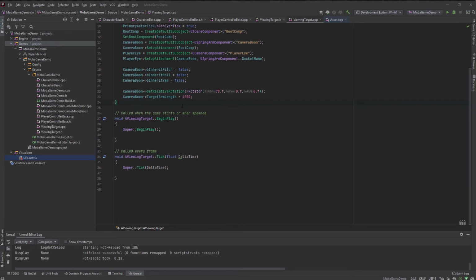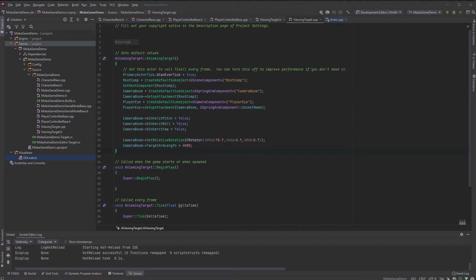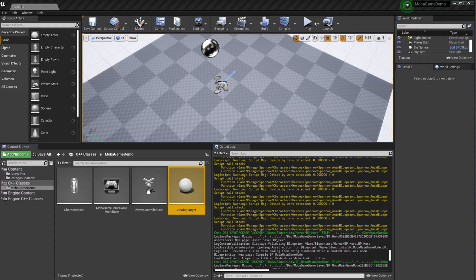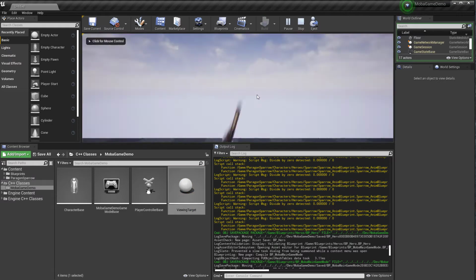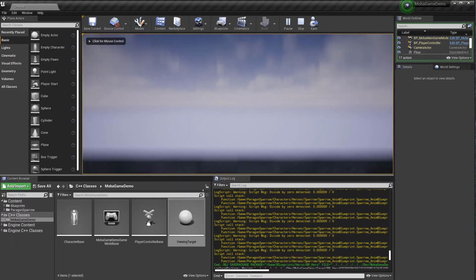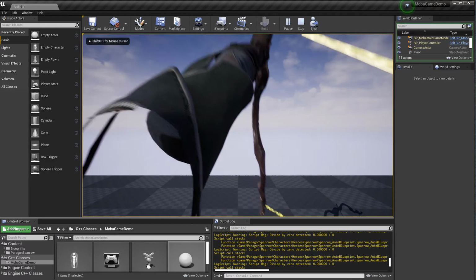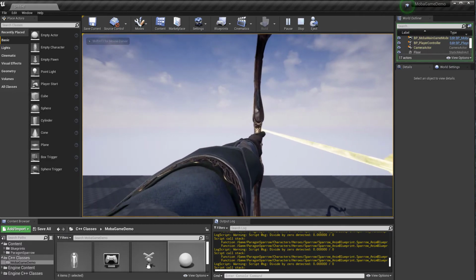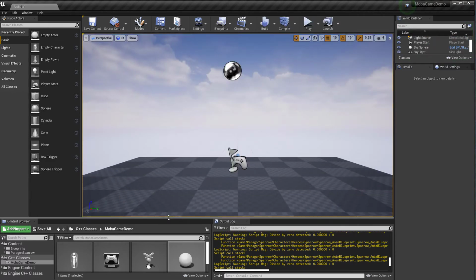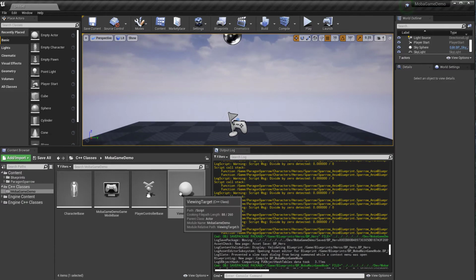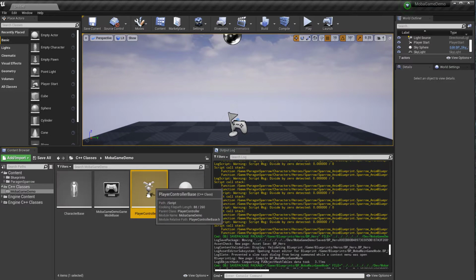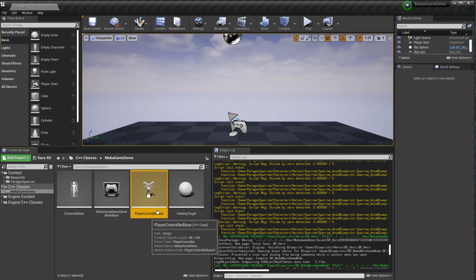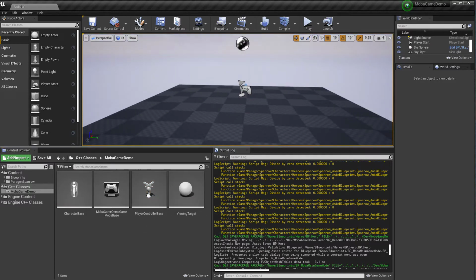So now we have the viewing target. Let's try to make our player controller view our viewing target. Because now if we play the game again, it doesn't do anything special. We're still looking through the center of Sparrow, and that's not cool at all. So in this case, we need to spawn the viewing target. That can be done by the player controller. That's related to the player controller in this case.